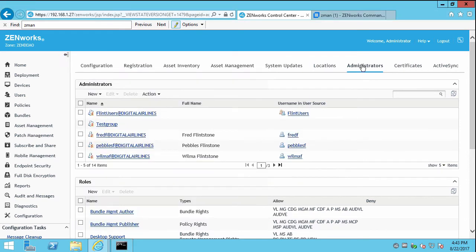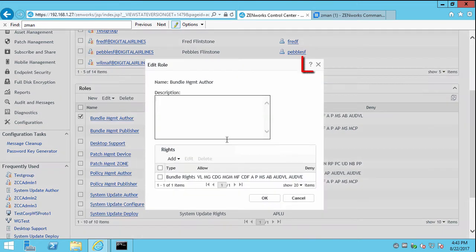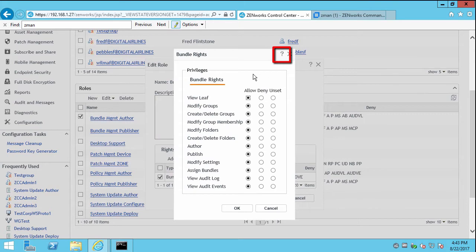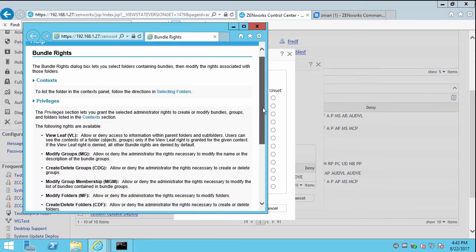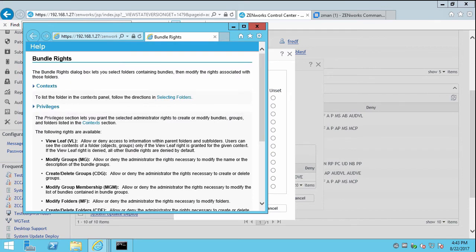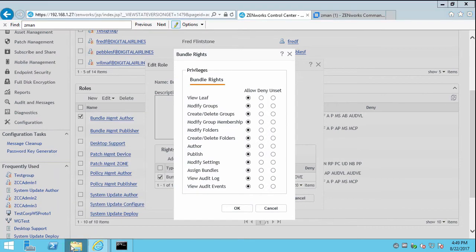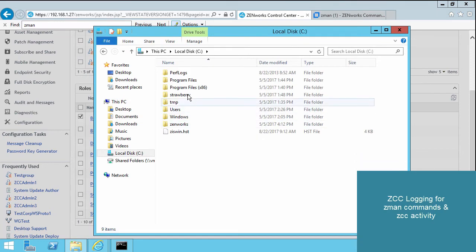The other way is as you're going through each one of these, if let's say you're going to edit this, and you want to know what each one of these are, select here. It has a nice comprehensive help about that specific pop-up. Those are some of the resources that are available. As far as the logging goes, go to ZENworks Home.